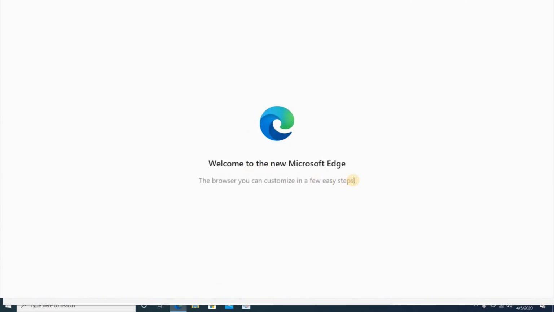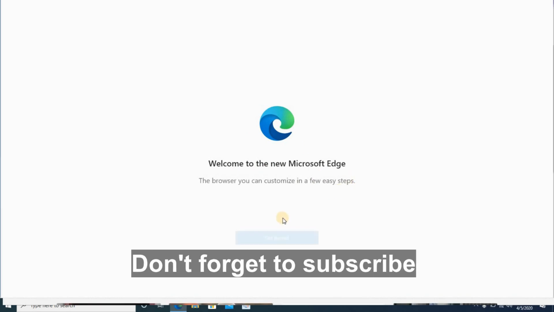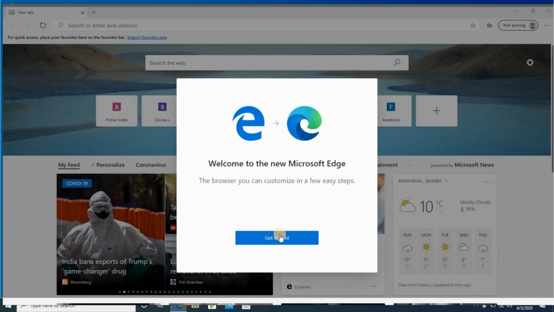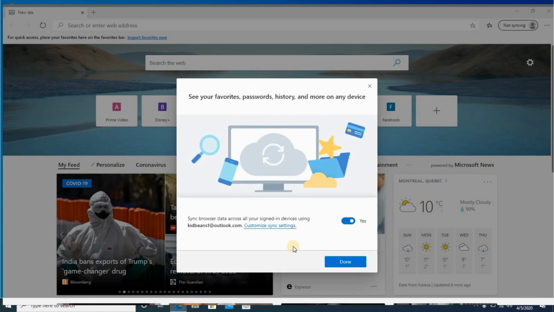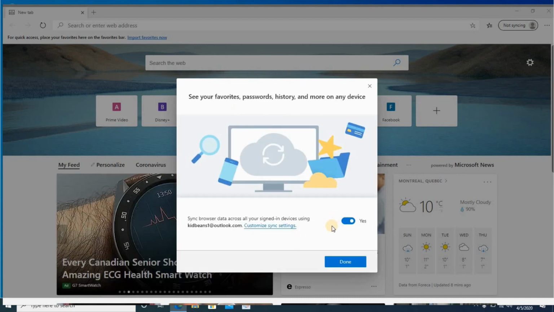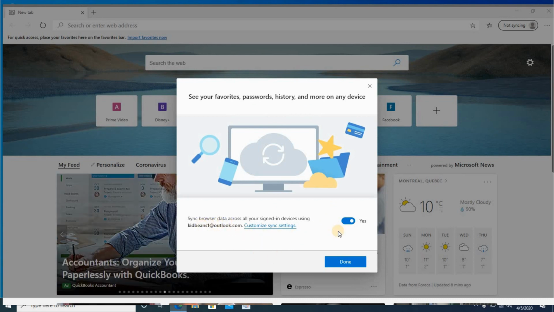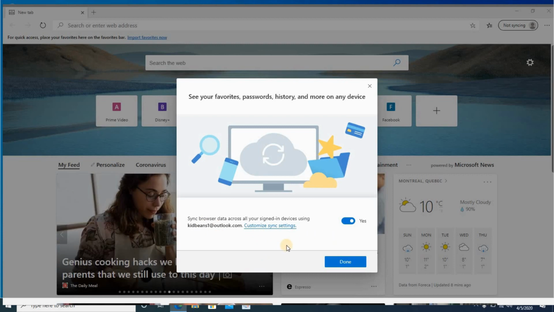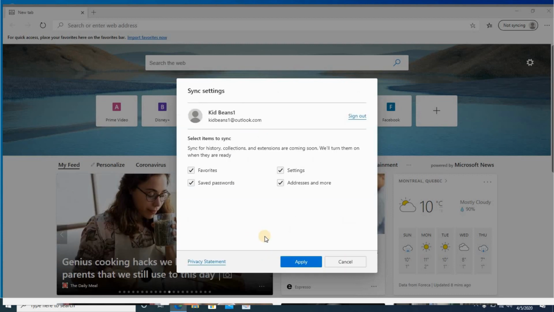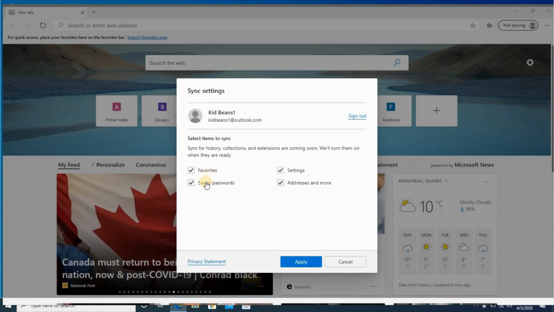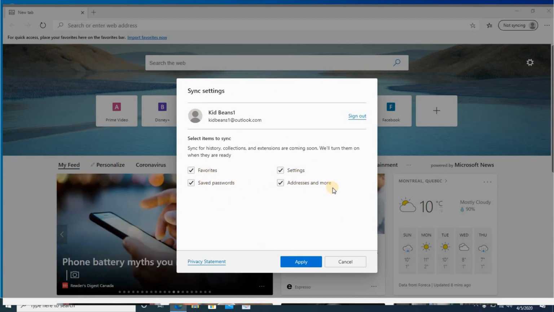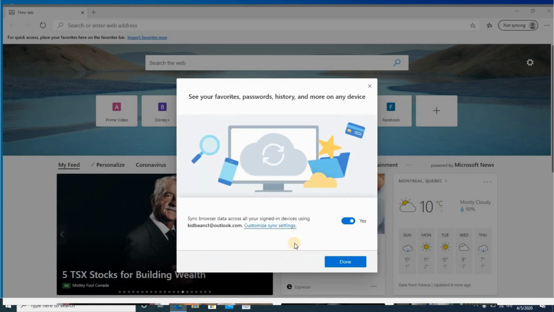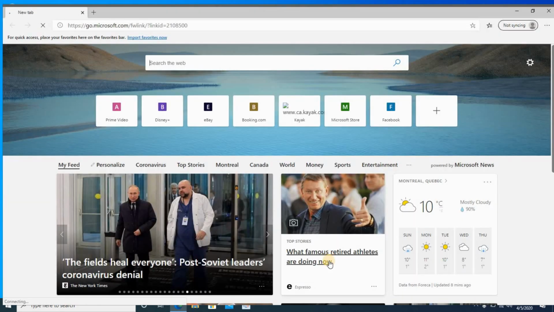The first time it starts, it will give you a welcome screen. Click on Get Started. Here it's asking you if you want to synchronize your information between computers. Let's click on Customize Sync Settings to see what settings will be synchronized. So, favorites, saved passwords, settings, and addresses and more will be synchronized. I will leave everything checked. I will click on Apply and I click on Done.